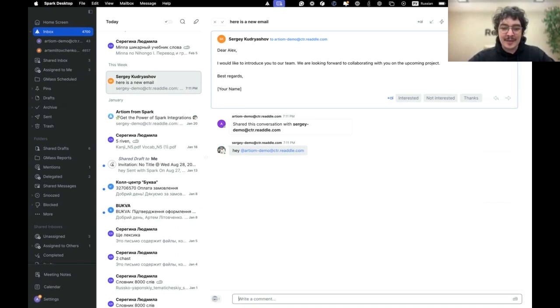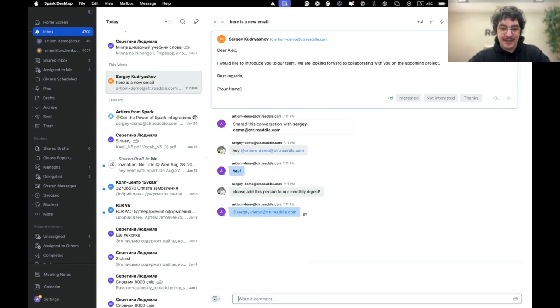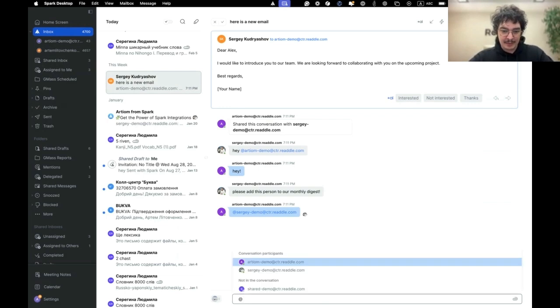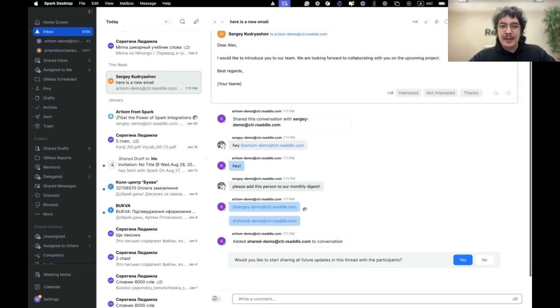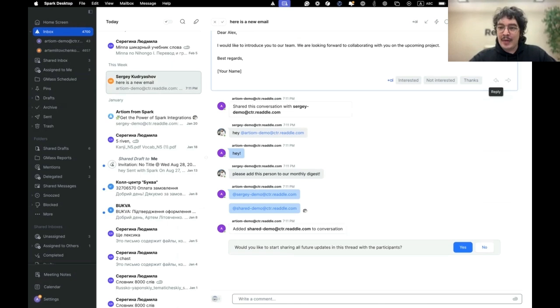So in the comments fields, we're also able to greet each other, tag each other. And also, if we want to add someone else to the thread, if there is more than two of you, you can also add another person just by tagging them. Here you go. And you see the third person was added to the conversation automatically. So this is the shared threads. They also allow everyone to reply to the thread, even if they are not the owners of the thread.